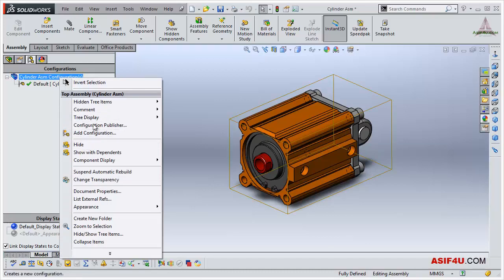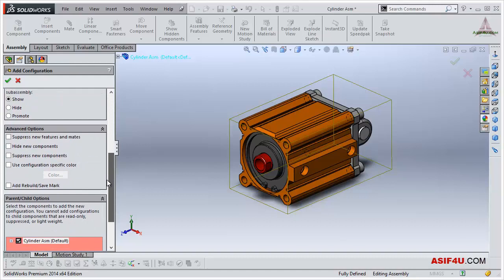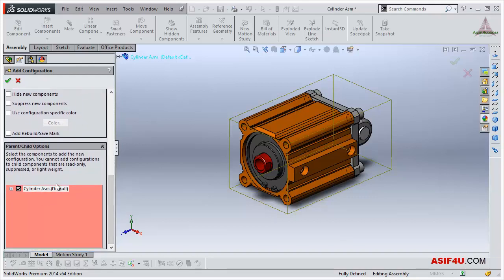For the new configuration, I will give the name without fillet, and if I go to the bottom, you can see the parent-child option. If I expand this, you can see I can add part level configurations by checking this option. For the first three I want to make the configuration at the part level, but for this snap ring I don't want to. Now I will press OK.